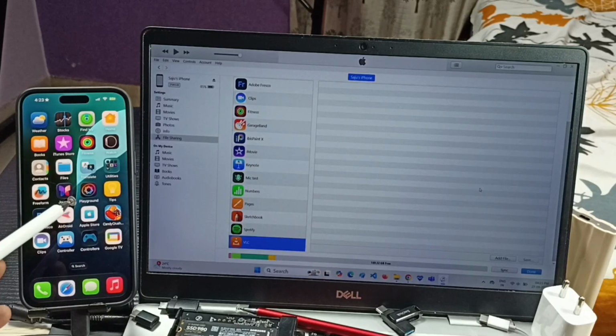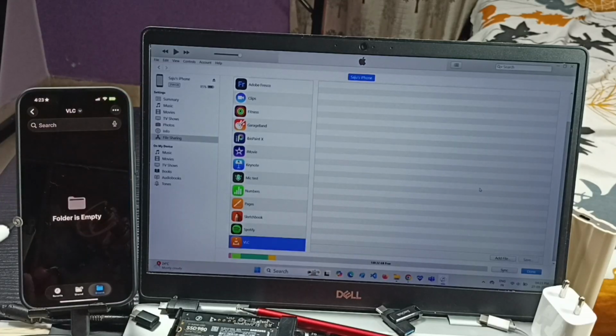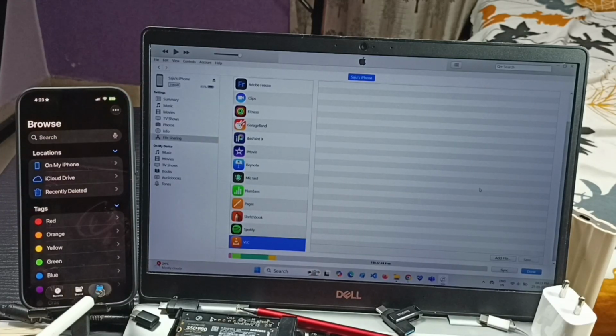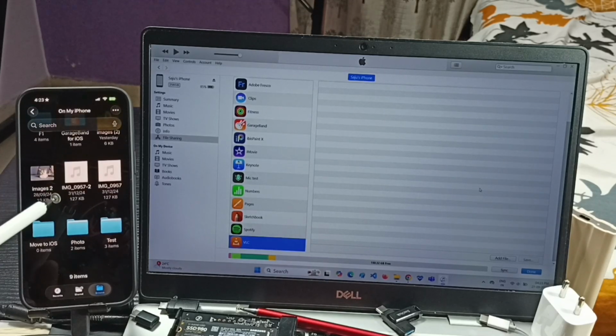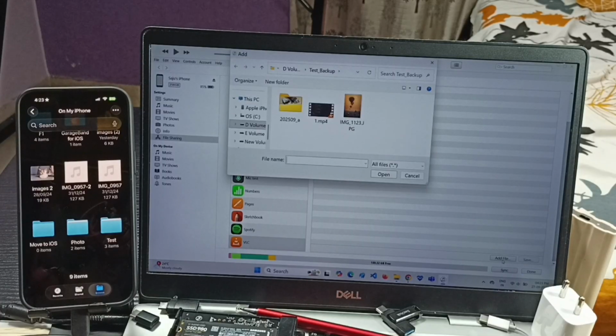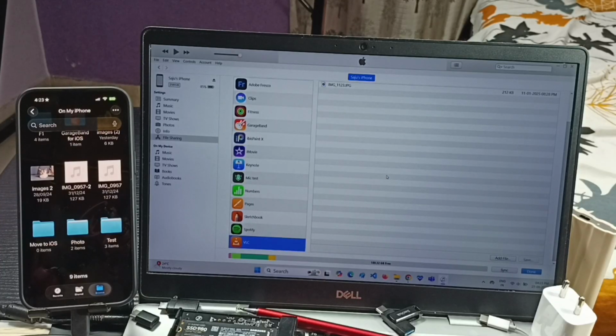Before that, in iPhone, let me open this files app. Tap on this icon. Then tap on browse, tap on my iPhone, go down, just to keep this screen open. So next I am going to transfer one file. Click on add file. First let me transfer this image, select image, click on open. Done.